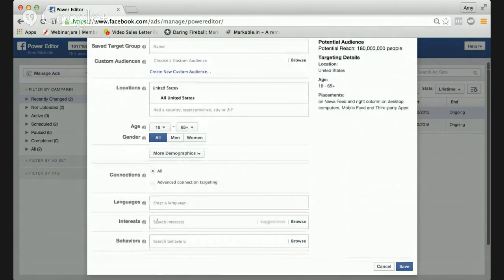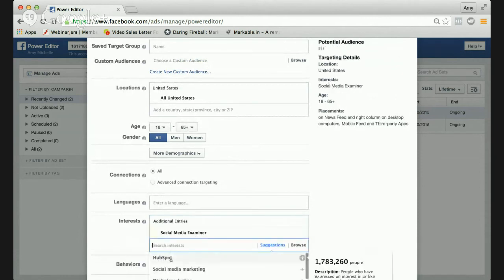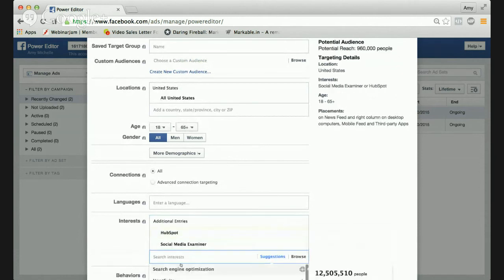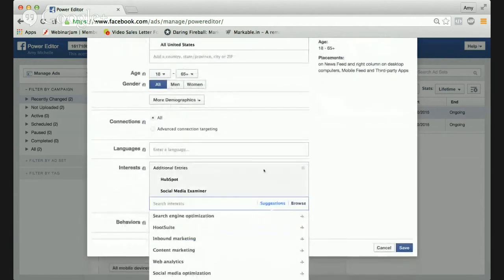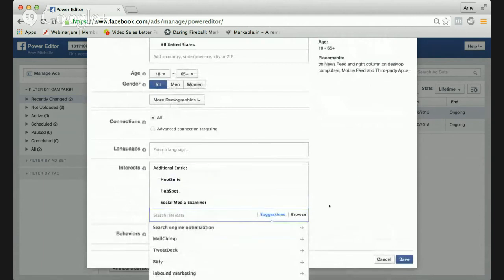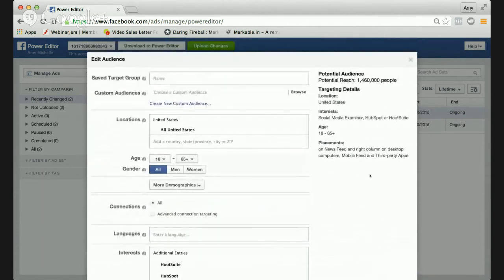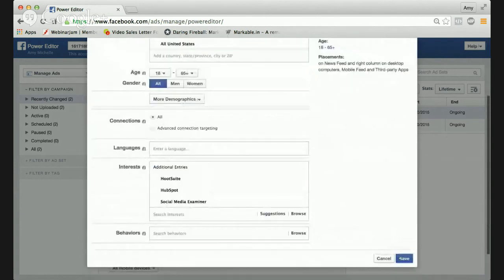Let's just plug some things in here. Let's do Social Media Examiner, and okay, we'll just do HubSpot since that's right there. And we'll just do Hootsuite. We'll just throw it in there. Since this isn't real, we're just playing around just so you can see. So once you've got this set the way that you want, you'll just save it. Pretty easy, right?